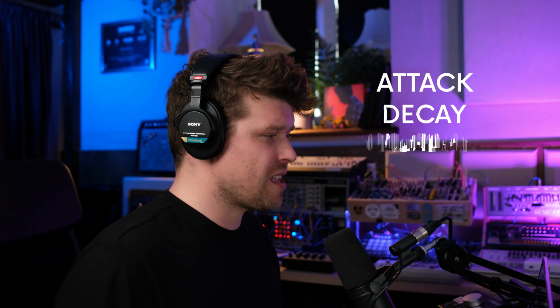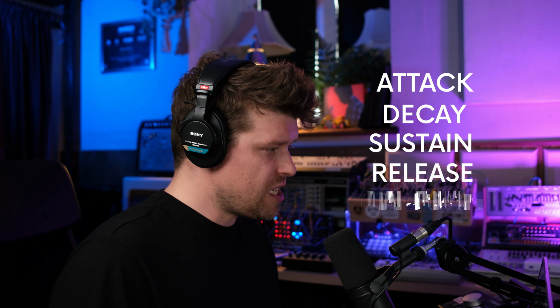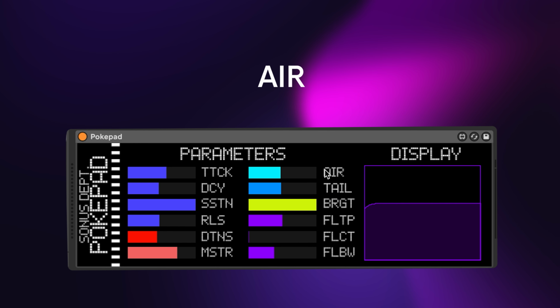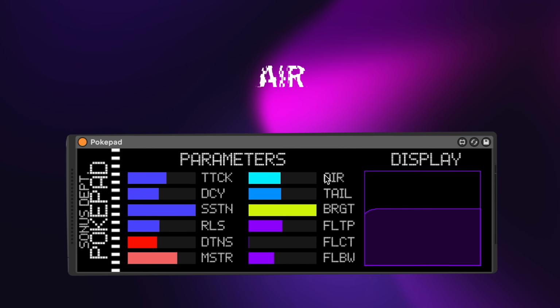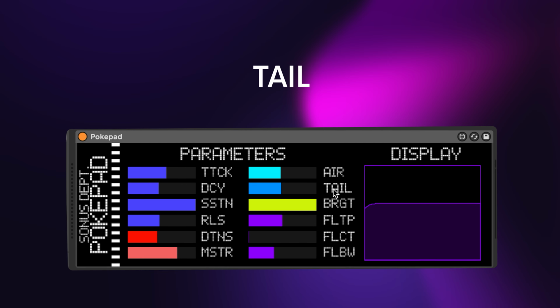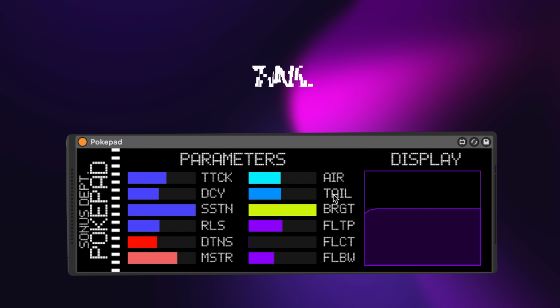So we have similar global parameters here: attack, decay, sustain, release. Then we have a detune section. Then we have an air section here, which adds brightness, high end, shimmer, like a high shelf or subtle chorus. Then we have a tail, which is a reverb, spatial delay, which makes things sit wider and further back in the mix. Then we have brightness, which adds some harmonics to make it a little bit brighter.